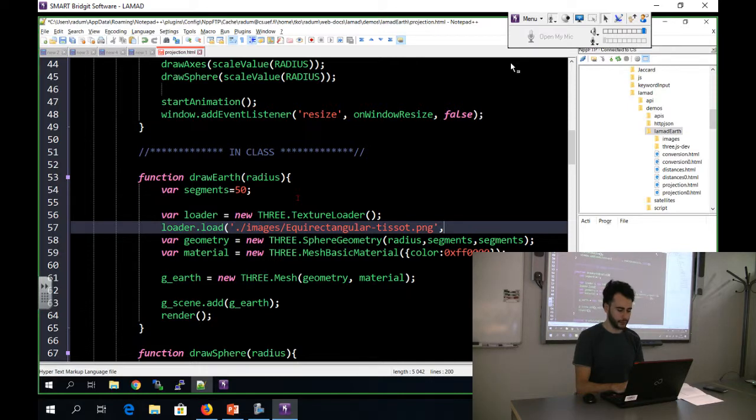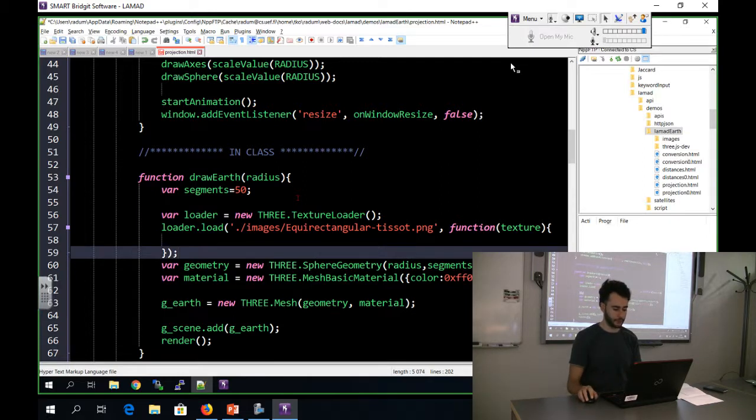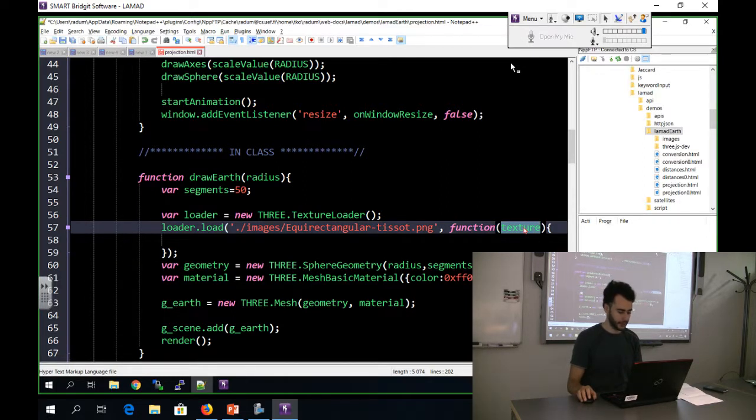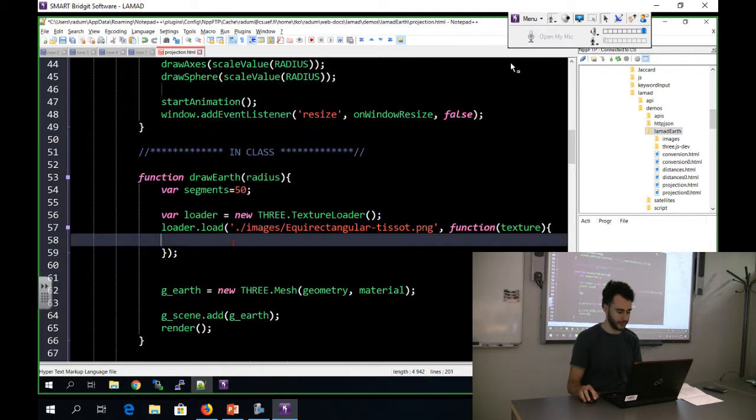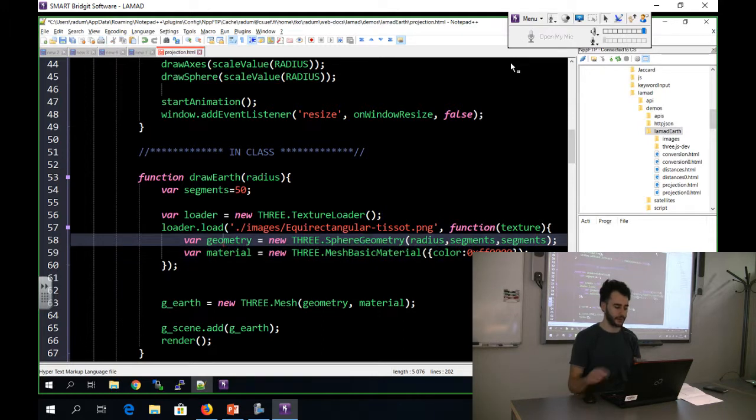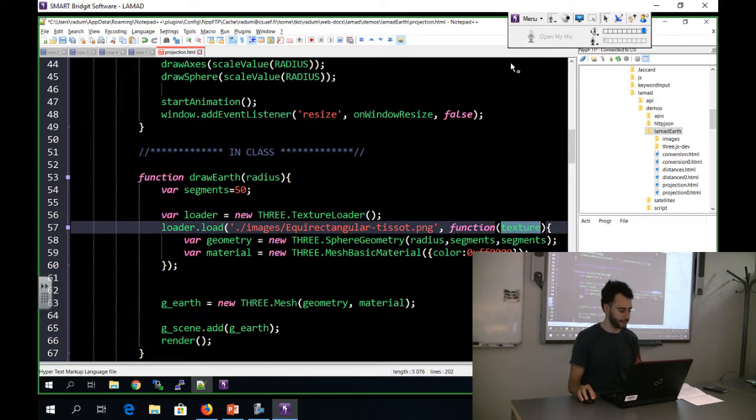And now the second argument for this load function is going to be a function. This function will be what to do after the texture has loaded. So I'm going to open up a function. The parameter is going to be the texture that has loaded. And inside here I'm going to do something with the texture. I'm going to move the geometry and the material in here, because this is where we're going to define now the new material using this texture.